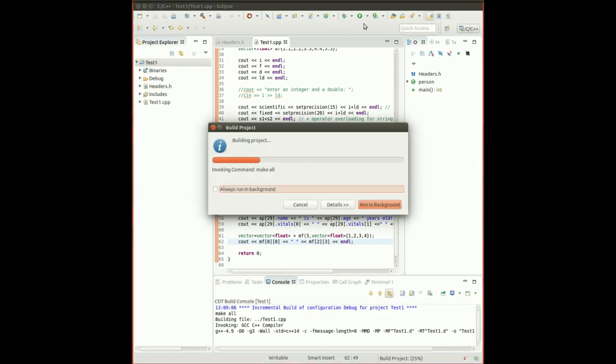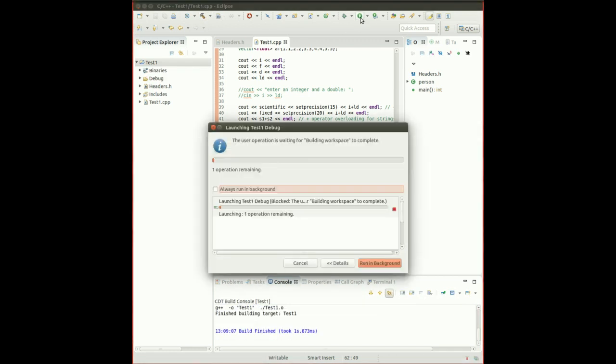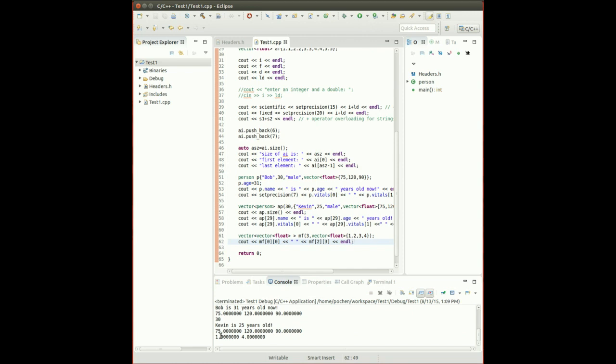Let's compile it and then run it. Yeah, exactly 1 and 4. So that's one of the ways for you to use a matrix inside of C++.